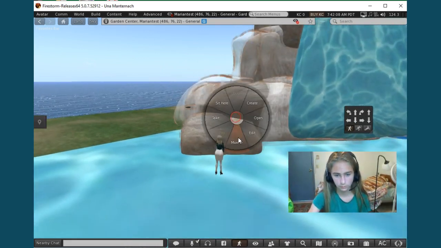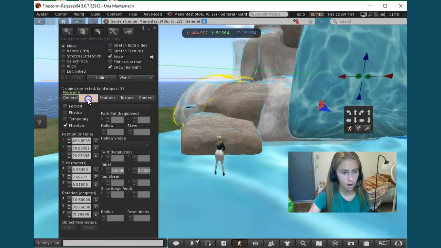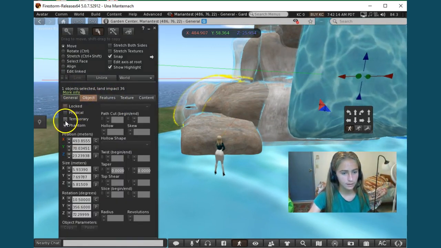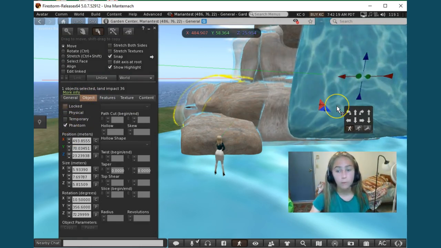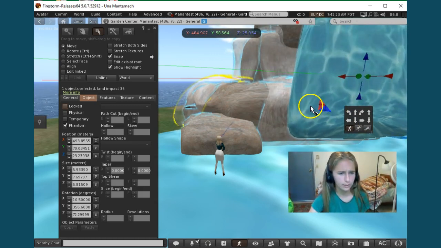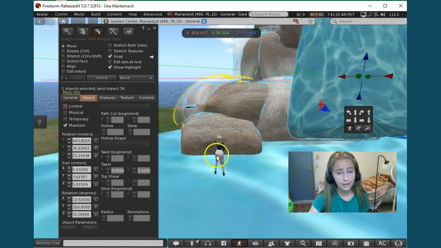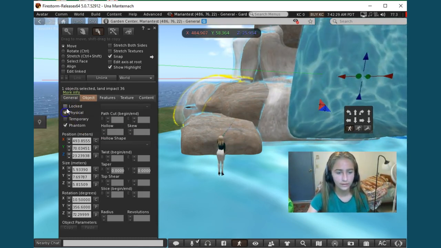Then I'm going to edit it, and then I'm going to go to object, and then temporary means that it will be hard, but it won't be there the whole time. So it will disappear in like a day or so. If you want it to be like that, you could totally do temporary, but I don't want that to happen, so I'm going to go to physical.